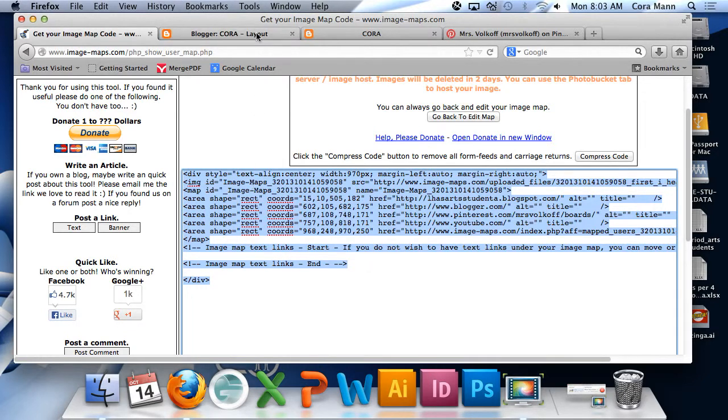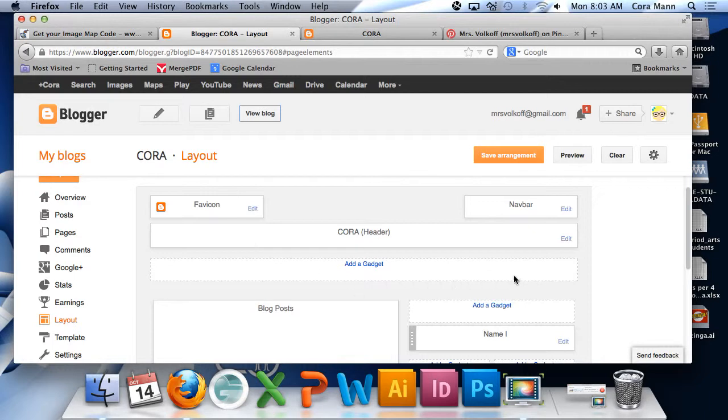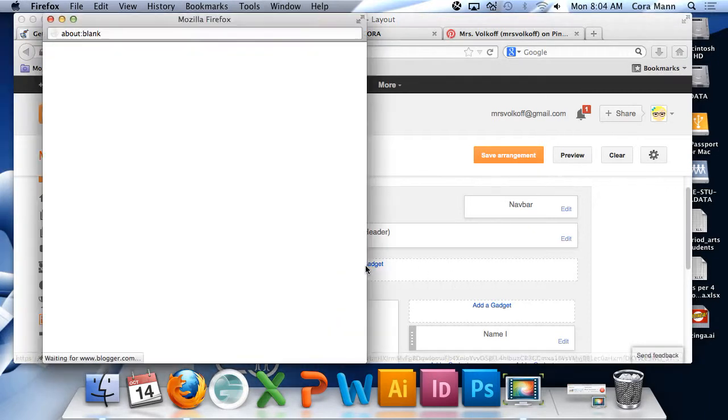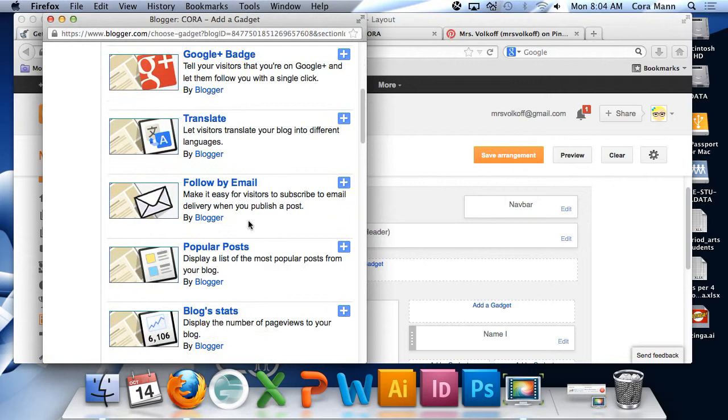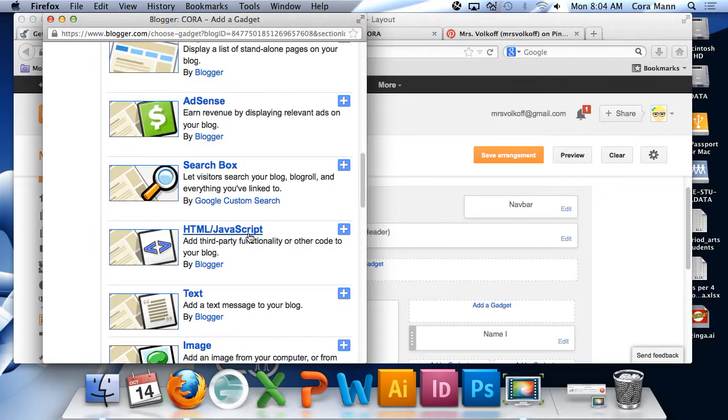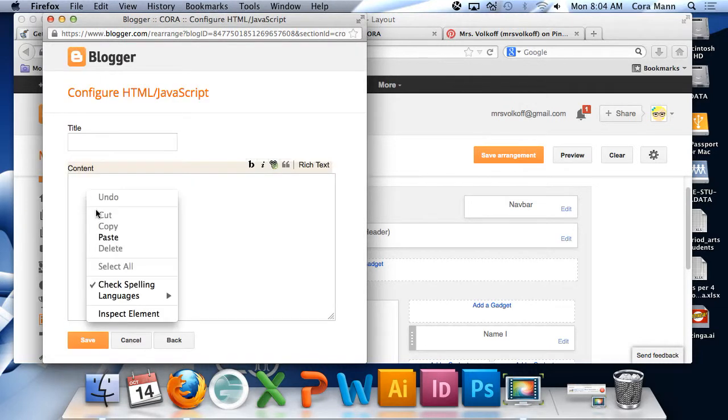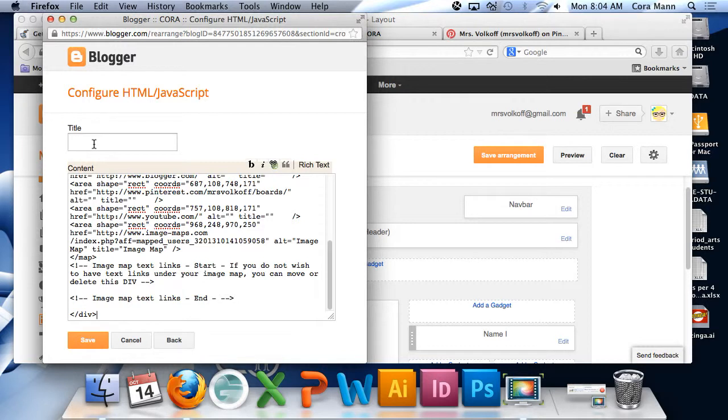Then you have to go back to Blogger. We are going to add a gadget. And they don't have anything for a header because it's already there. But what we're doing is we're adding HTML code. So we go to this. We paste this. We don't need a title because we don't want anything to show up. And you click Save.